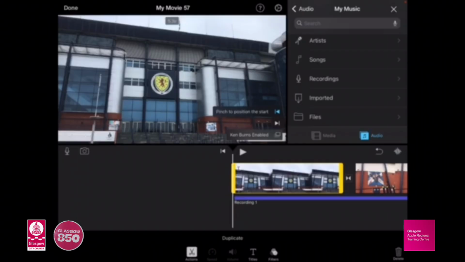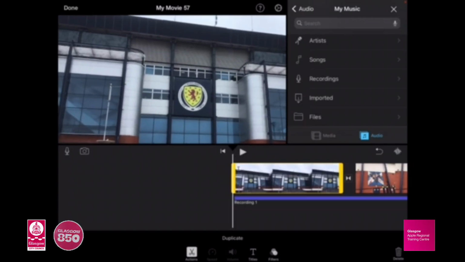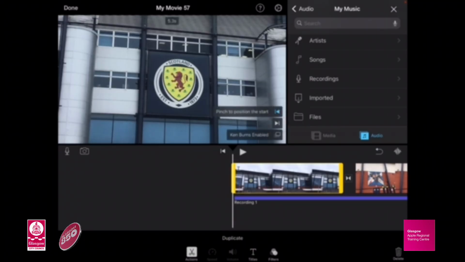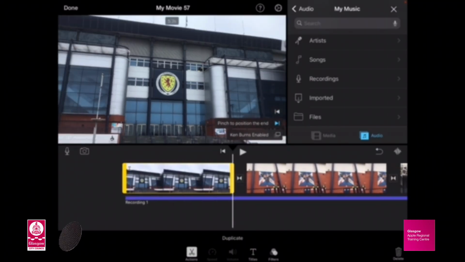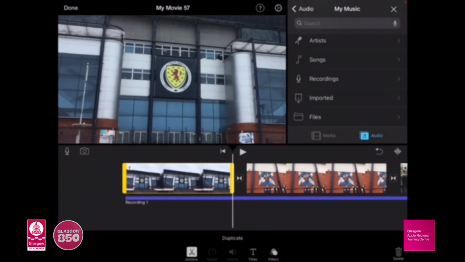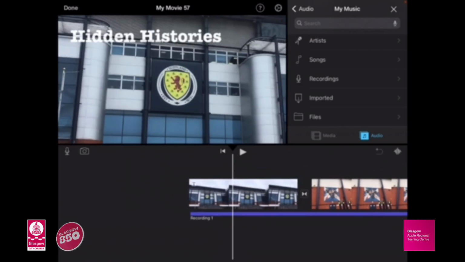A final thing to mention before we save our finished product is if you've used still images as part of your video, they will automatically have Ken Burns effect enabled, and you can see this at the bottom of my picture here. And what this means is it almost pans across the photo, so you're not just staring at a static still photo while you are watching it and listening. But it says pinch to position the start, so that means I can decide how I want my photo to start, and then if I tap the end, I can pinch how I would like it to end.